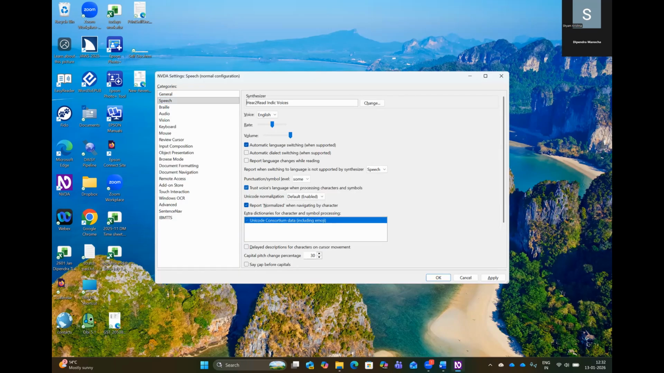Speech property page. Synthesizer grouping. Edit read only multi-line: Hear2Read. Hear2Read is the selected synthesizer. Change. Voice combo box, English. Here is the list of voices. Currently it is English. Expanded. Voice list: English, Hindi. And here is Hindi. I'll just press enter on it.